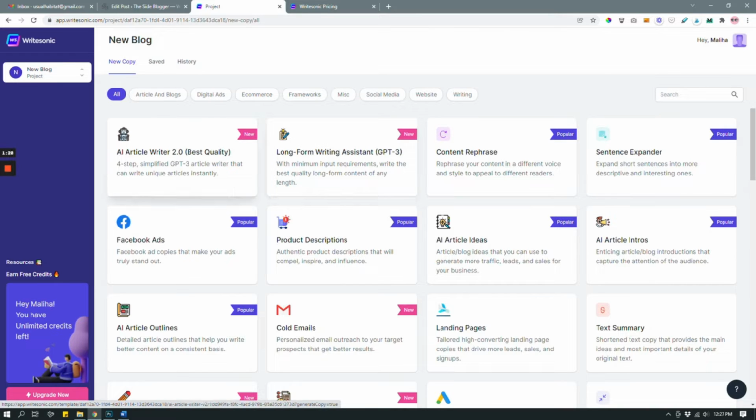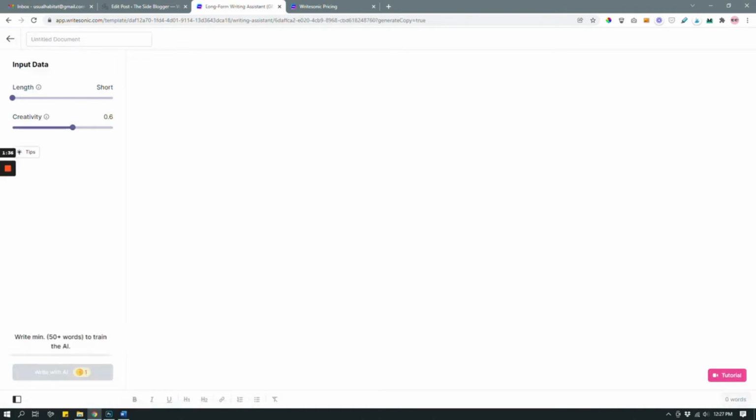To start off, let's try the long form writing assistant GPT-3. So this is like an actual editor. Basically you can write here, you can personally type things. You have the editing tools like bold, italic, underscore, headlines, linking, list options, etc. So it's basically like any other writing editor, only you have the option to use the AI writing tool as your assistant.